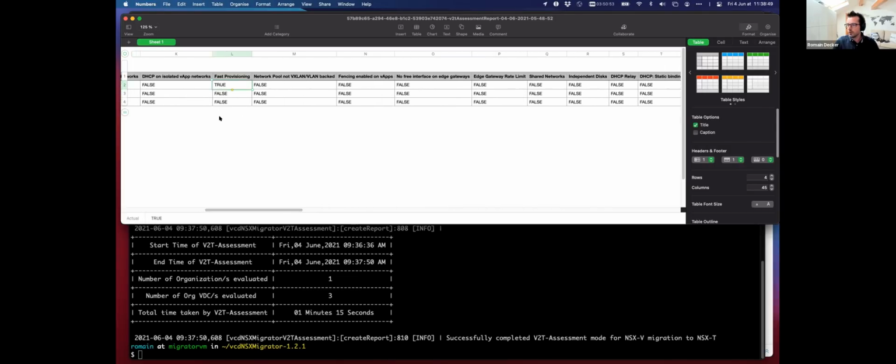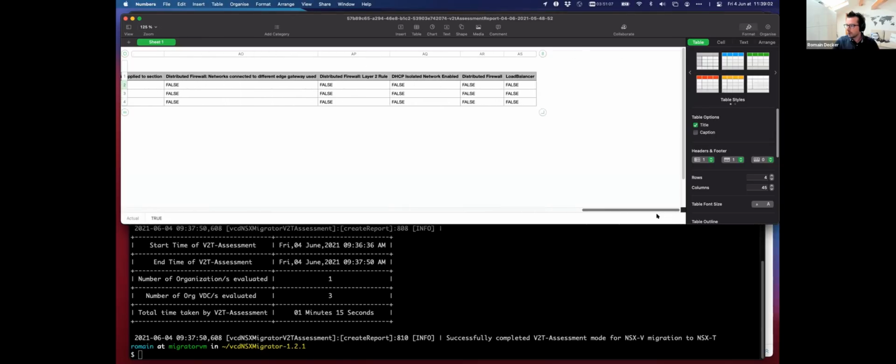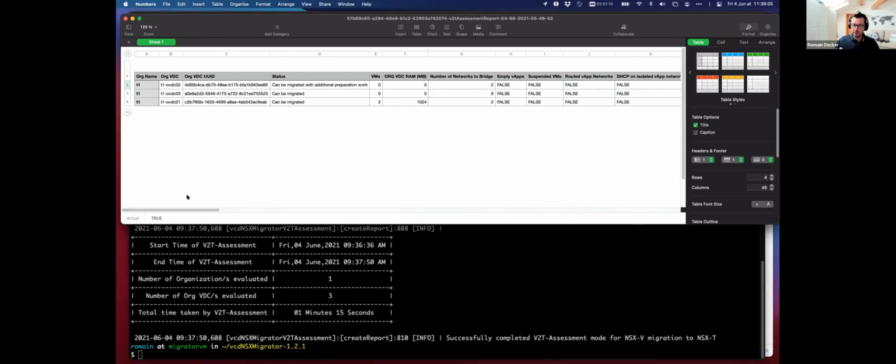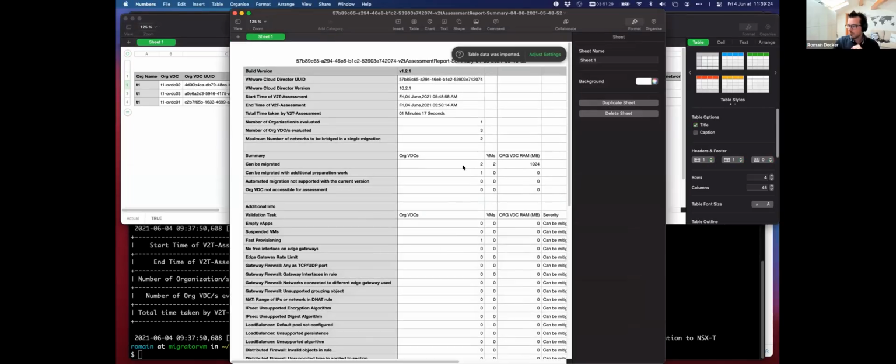So here I have fast provisioning enabled on that particular one. So I could just disable fast provisioning, migrate, and re-enable it after, or leave it as is. So this is giving you the information specifically for a VDC. Right, but the columns there, where you would be looking for a true. Yes. Right. Okay, because these are things that aren't supported by the tool at the moment in 1.2.1. Yes.